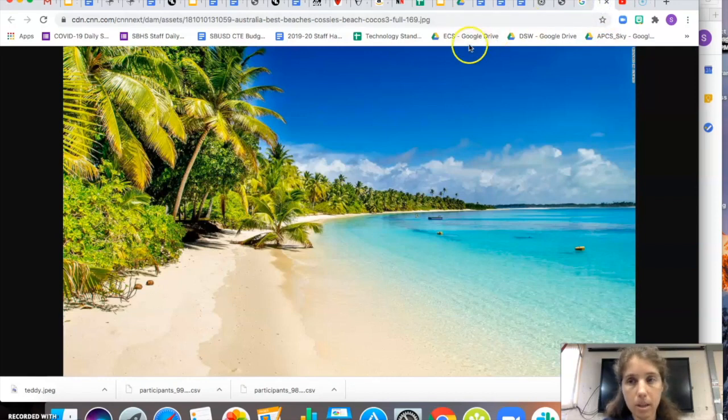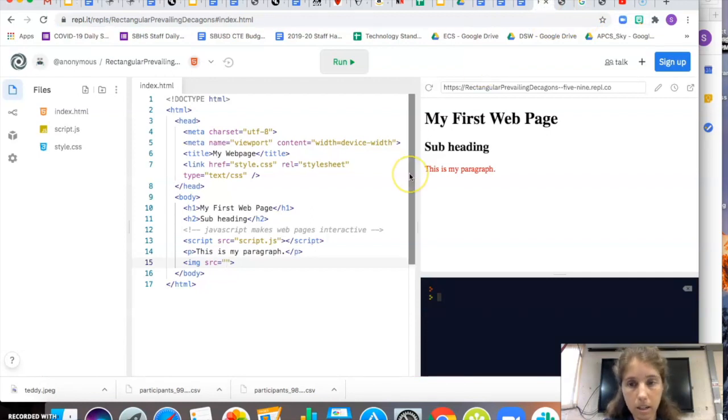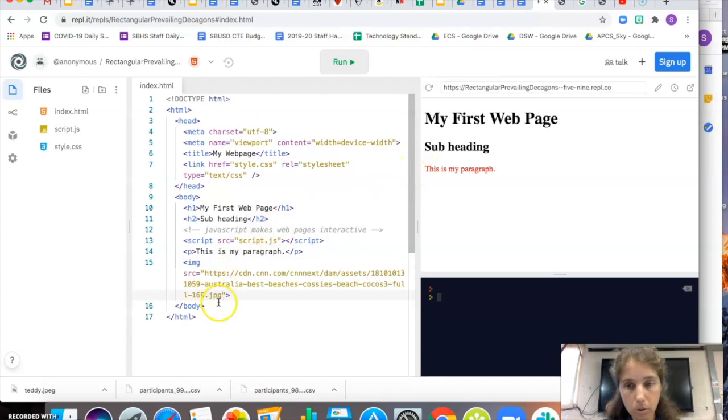And that gives me a web page with just that picture on it. And I'm going to copy this URL. And it's just the URL for the picture. And then I'm going to come back here and I'm going to paste it in. So that URL is my source.